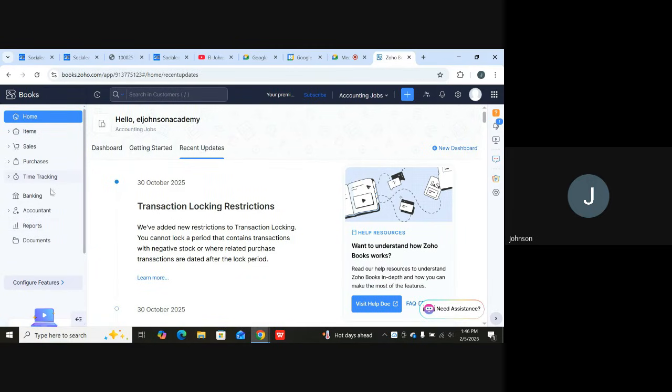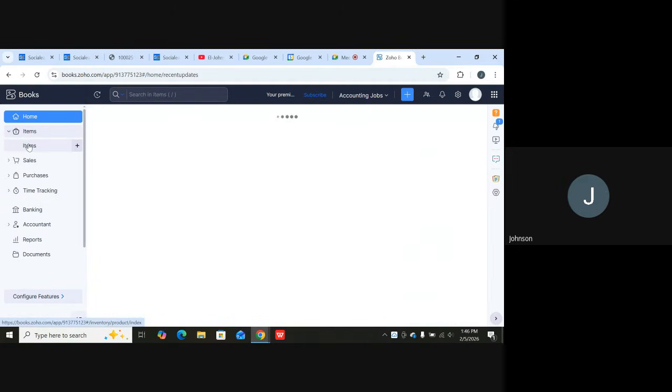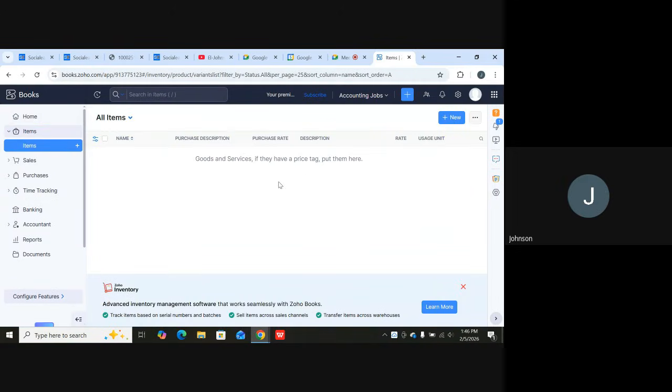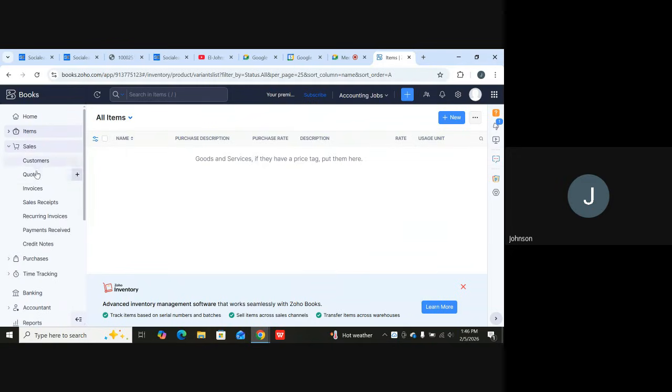Then this area is where you have your items, like the items that you want to create. Probably you sell goods or you render services. This is how you are going to create your items. I'm going to come over here and do that when we start the training proper. Then for those goods that you sell, you need to create invoices. So when you want to create invoices, you come to this sales. This is where you access the invoices that you want to create.